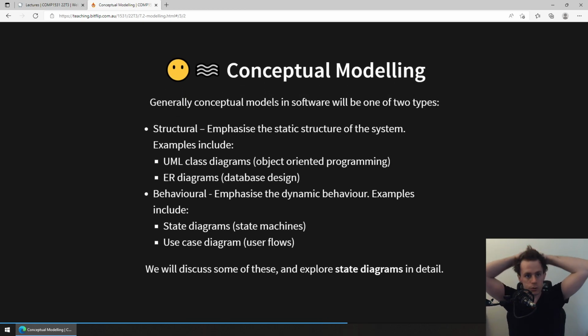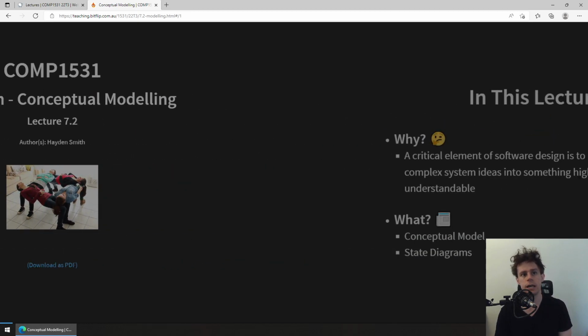So conceptual models are also generally broken up into two different types. Remember, we've got models, and then conceptual and physical models, and within conceptual models we're now digging into two types: structural conceptual models and behavioral conceptual models. Structural conceptual models emphasize the structure of a system. They show you how it just exists as it stands. They don't really tell you a lot about behavior. And a lot of conceptual models are structural in nature.